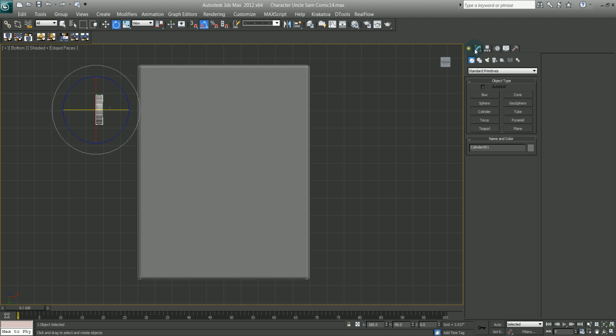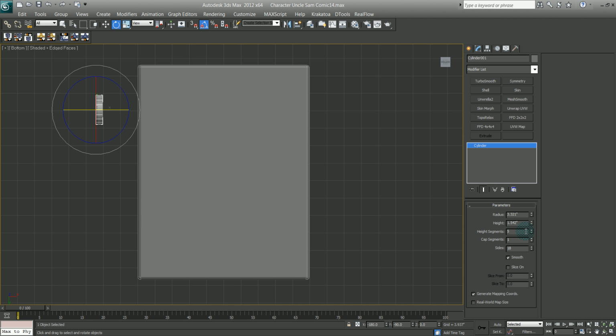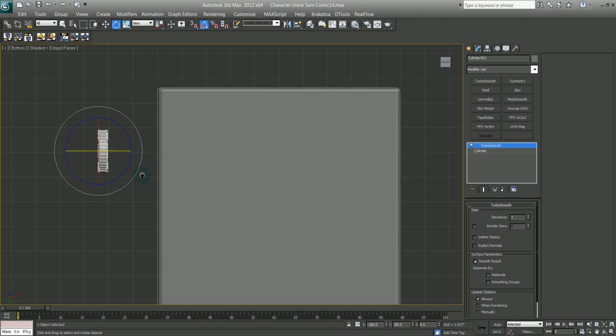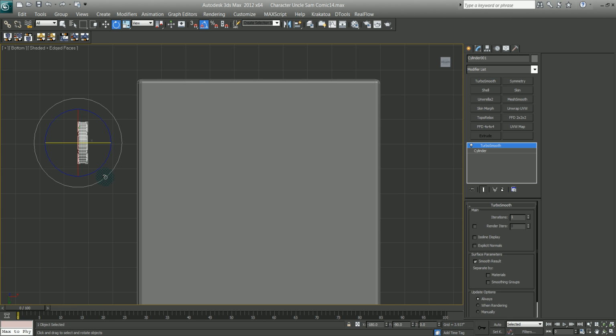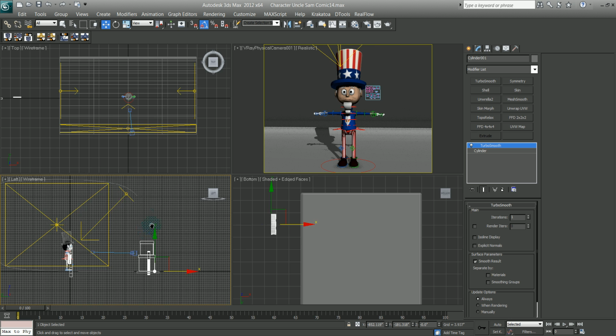I don't need so many segments there. Maybe height segment could be one, and sides could be, yeah, that's about right. Or I will put it like this, because you know why? Because if I'm gonna put turbo smooth, it's gonna look much better as a wheel, because those small details will matter.